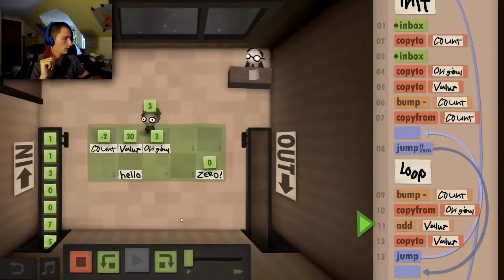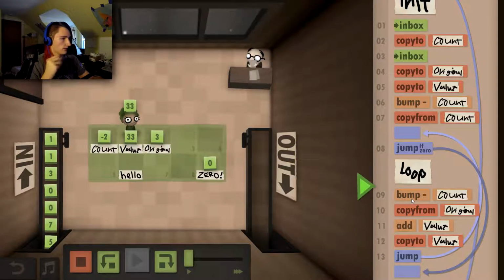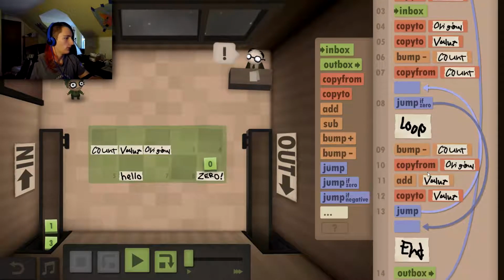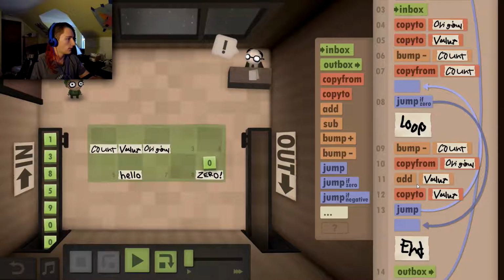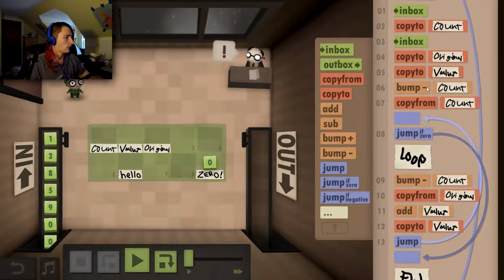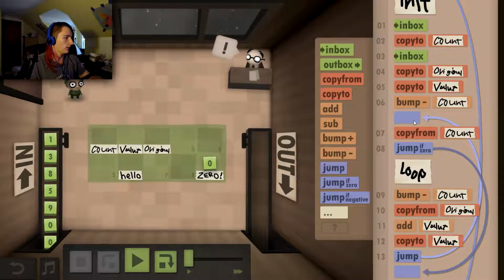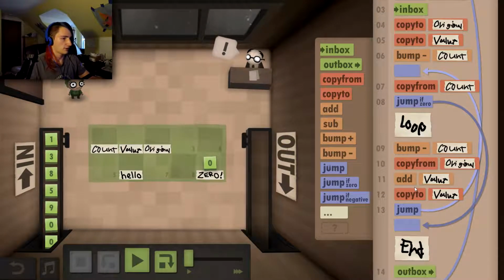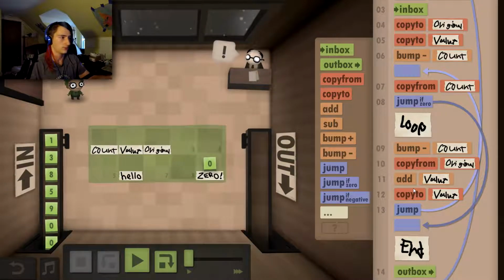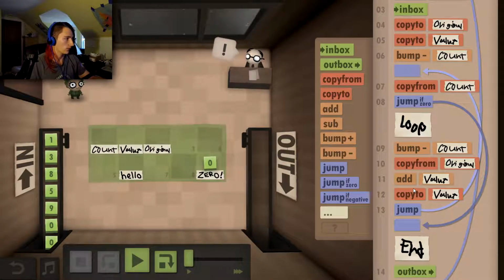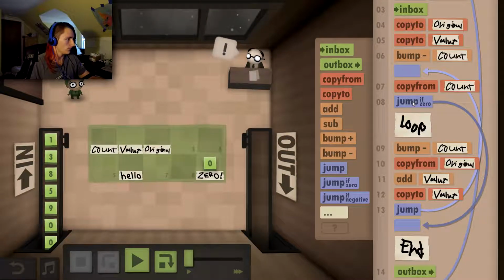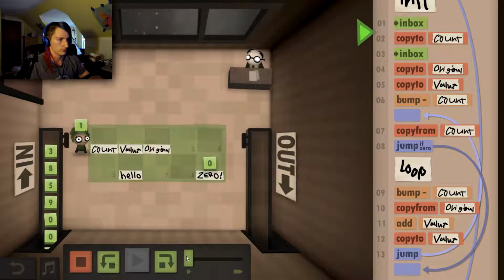Hey, wait a second. There's a mistake here. Alright. So, it looks like we need to load the count every time. We forgot to do that, because right before it was just checking to see if the multiplication was equal to 0, but we want to check if the count's equal to 0, because I forgot to reload the count when we were checking if it's 0. So now it should work. Let's see how that goes.